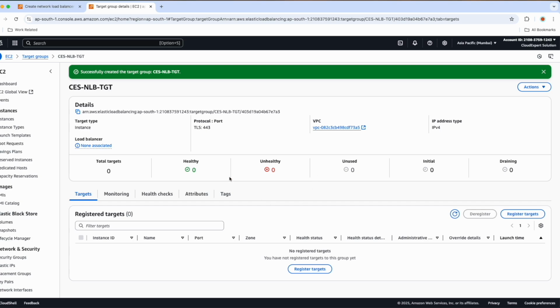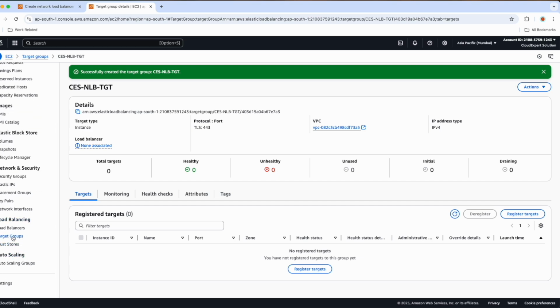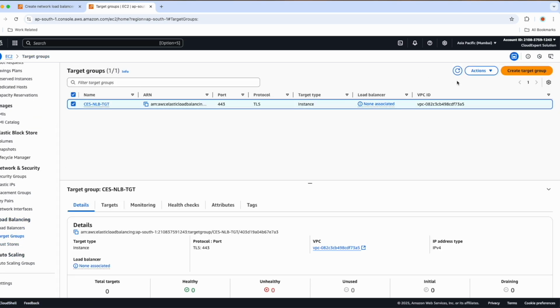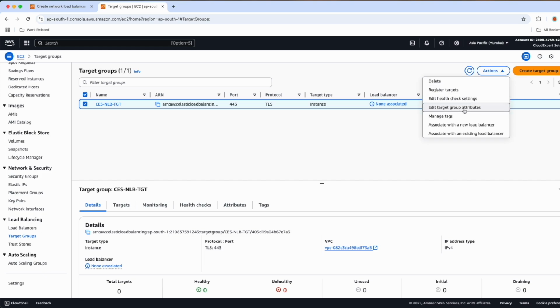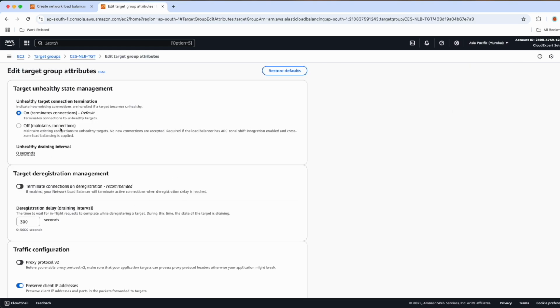Let's go to target groups and review the other configurations. I'll select the target group. From action, I am going to edit target group attributes. Now here are the options you are going to see which were not available while creating the target group. Here is the option for target deregistration management or the target deregistration delay. If you want to enable connection draining, then you need to enable this, and the default deregistration delay is 300 seconds. However, it supports from 0 to 3600 seconds.